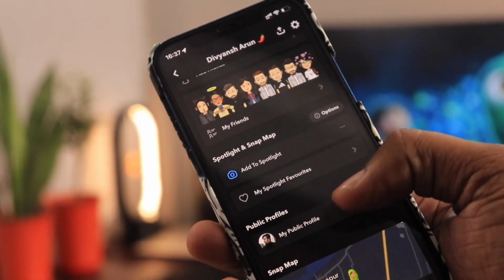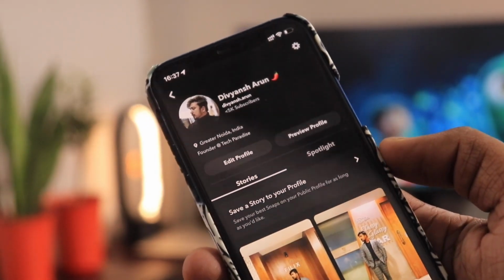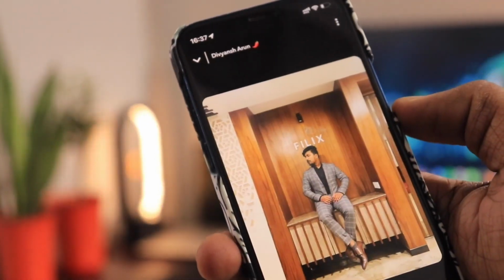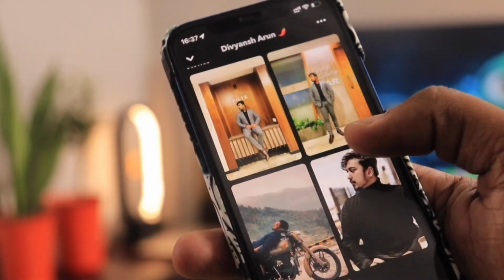Now coming to the last trick, if you want your profile to have some pictures of yours, then go to your profile and create your public account. Under this option you can upload your pictures and this will make your Snapchat profile more professional.